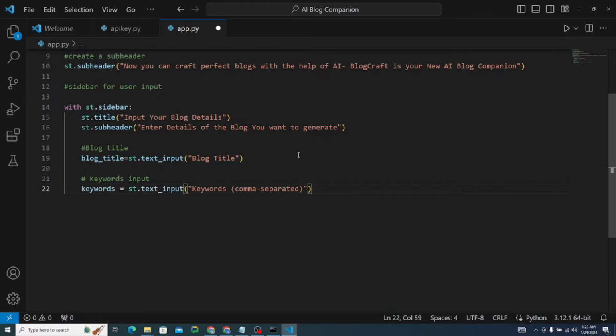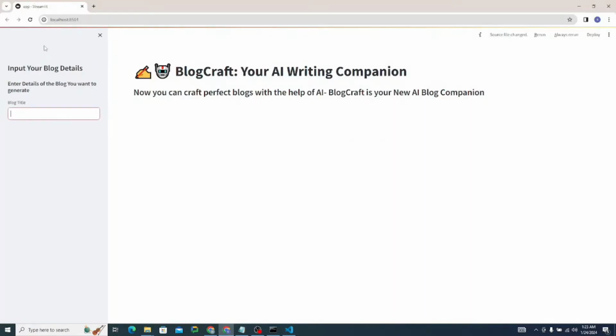So similarly, I also want keywords, okay? So here I would say keywords equals st.text_input, or rather I could say text_area, okay? Keywords, comma separated. So if I just refresh once again, here users can enter their keywords, okay? Like one keyword, then comma separated, another one, then another one. Users can expand it and can close it as well, okay? So that's looking really nice.